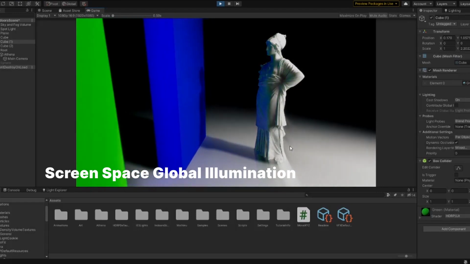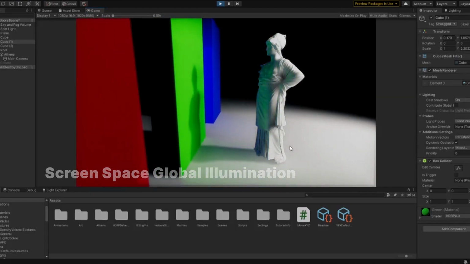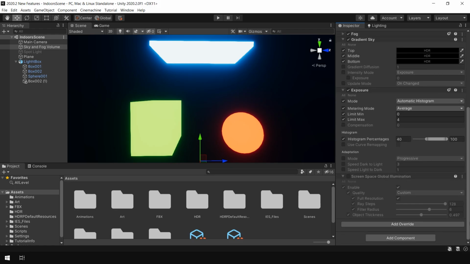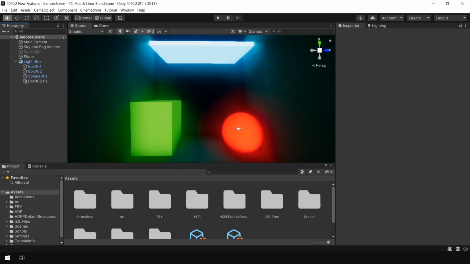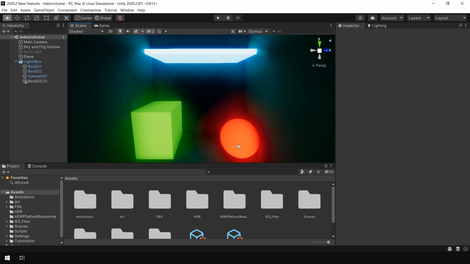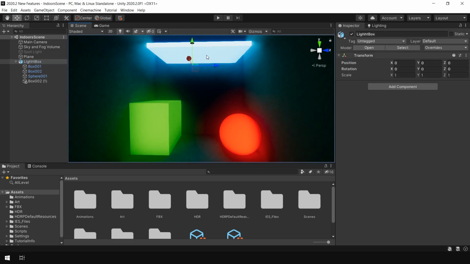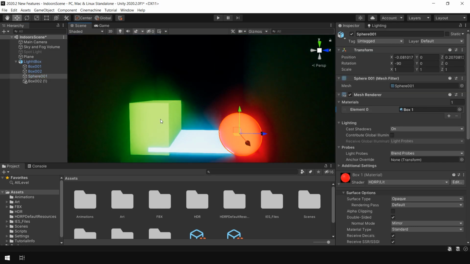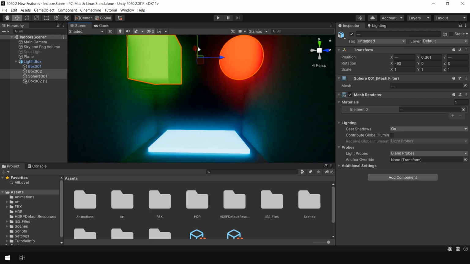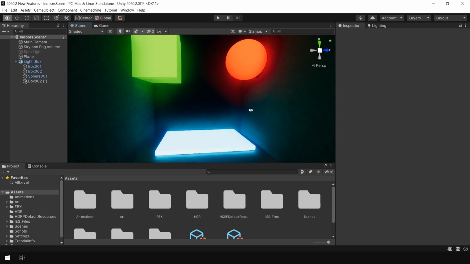On number 3, we have Screen Space Global Illumination or SSGI. It is an algorithm that allows you to get indirect diffuse lighting, or you can say global illumination, in your scene. This is one of my personal favorite features of Unity 2020.2 because with the help of this feature, you can achieve nice real-time lighting without any light baking. This is really a powerful feature and I will soon create a separate tutorial on this topic.